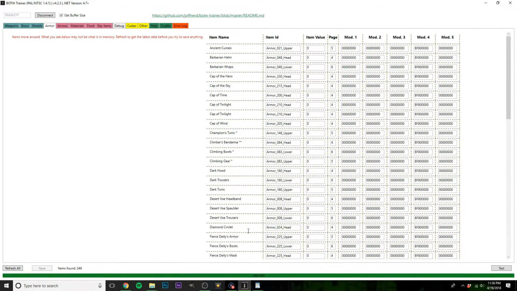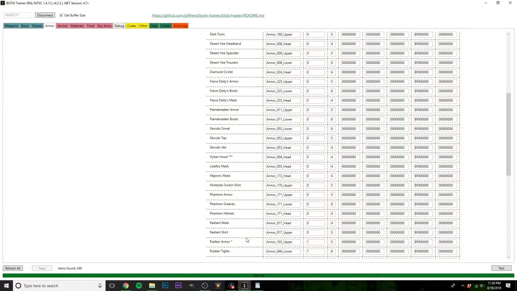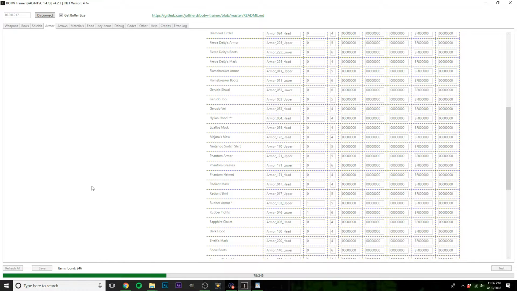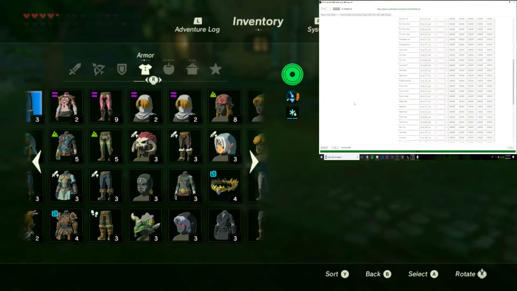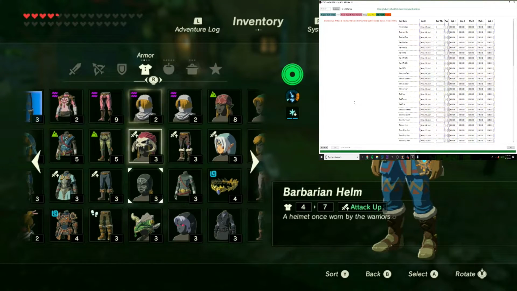Now we need to find Sheik's mask. And let's see, where is it? Here it is, 2 Sheik's masks. Change it to 160. Save. Now it says the dark hood. And I already have the dark hood, but now refresh. Close out. Oh. Did not save.